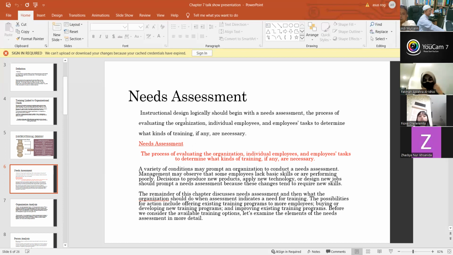management observes that some employees lack basic skills or are performing poorly. A decision to produce new products, apply new technology, or design new jobs should prompt a new assessment because this change tends to require new skills. The remainder of this chapter discusses needs assessment and then what the organization should do when assessment indicates a need for training. The possibilities for action include offering existing training programs to more employees, buying or developing new training programs, and improving existing training programs. Before we consider the available training options, let's examine the elements of the needs assessment in more detail.